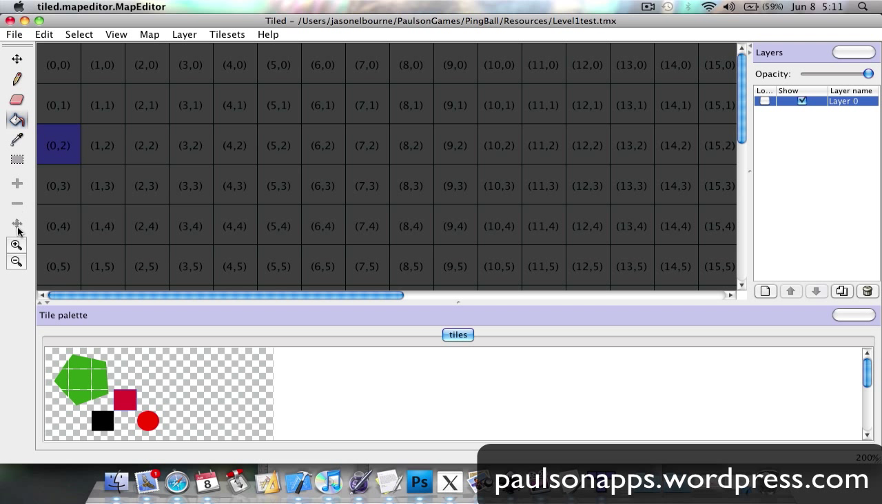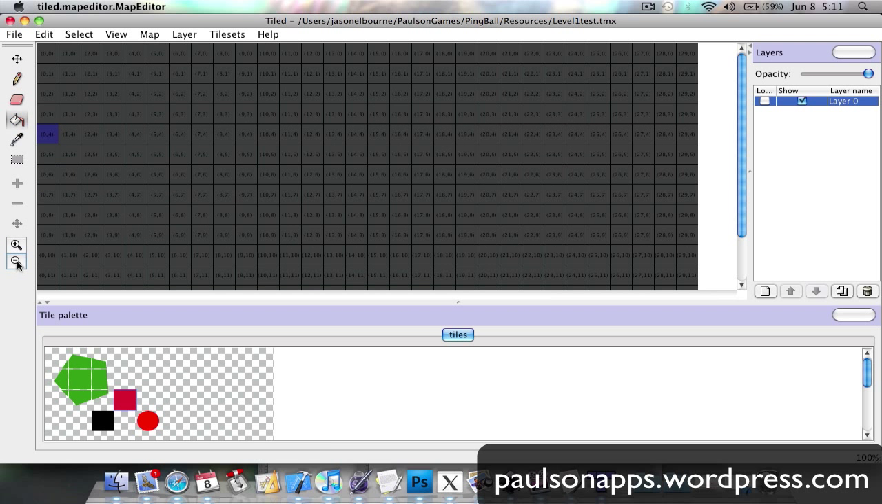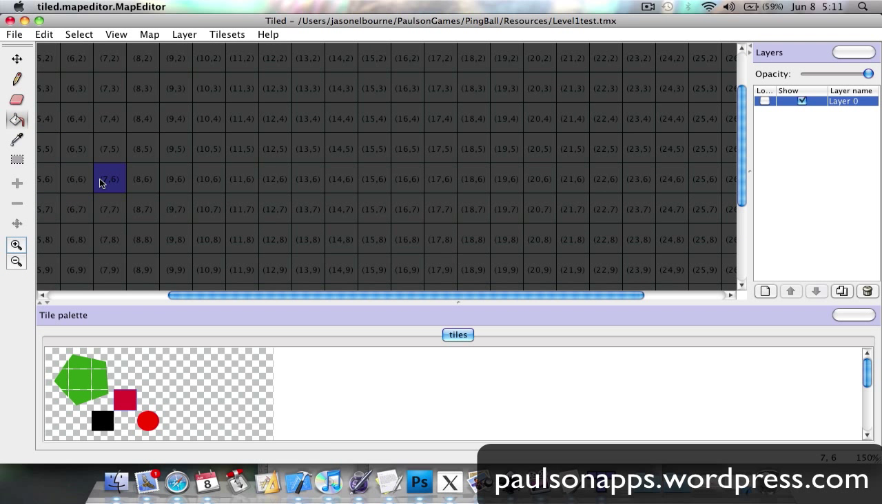And the rest of the tools I don't really use. I don't really need them that much. These are the three main ones. You have your zoom. And that's about it. So that's all we really need to know. So I'm just going to create this. I'll give it my layer name. So back.